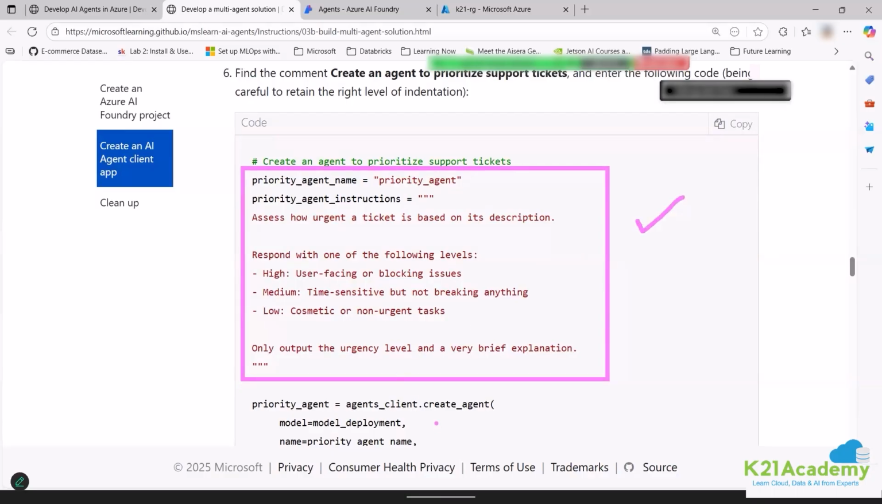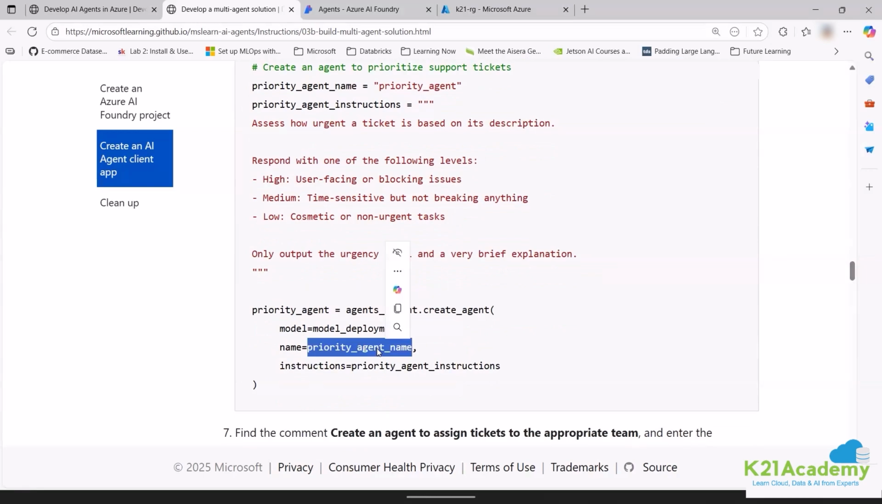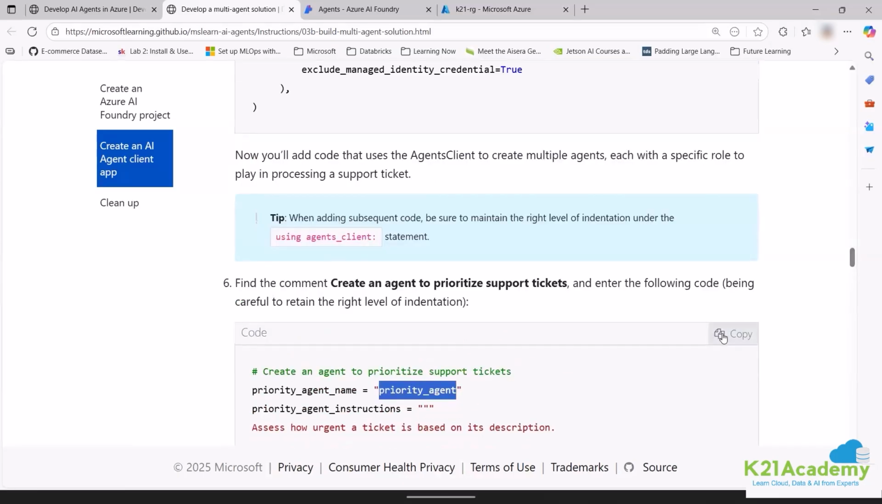The point is, there is a method of that class. If you remember, there was a class agent client something. This class has got a method called create agent, which expects you to give the model deployment name. We have deployed a model, if you remember, in the env file. Then the agent name and the instruction. We could have directly written the instruction here. It would have worked absolutely fine. So now what are we doing? We are creating an agent. What is the name of the agent? Priority agent. Okay, so let me copy this.